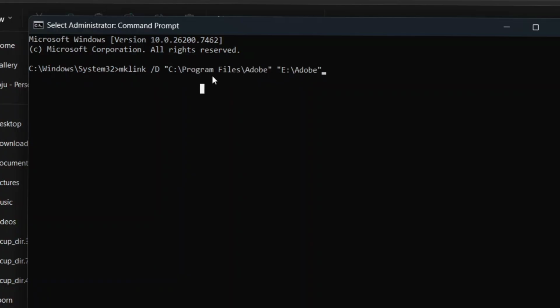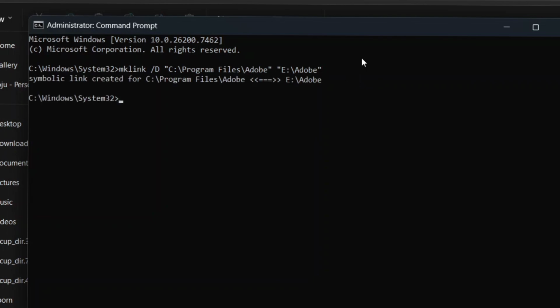The first path is the original location where the program still looks for the folder. The second path is the new location where the files now live. Once you enter that, just press enter. Now you can see that it returns a message: symbolic link created for Program Files Adobe. Now we have completed the work. After you run the command, Windows creates a special folder for Adobe, so that when you open it in File Explorer, you will see the same files you moved earlier, but they are still inside this location, that is the E drive.